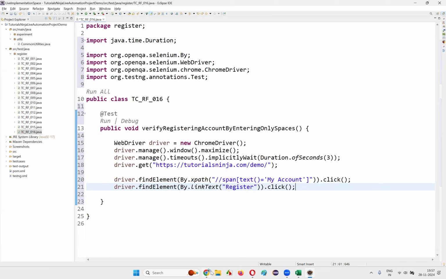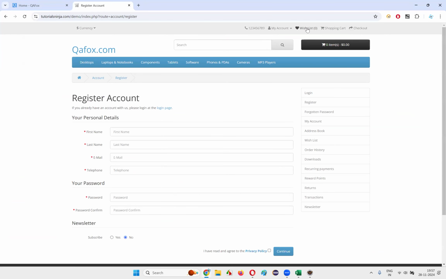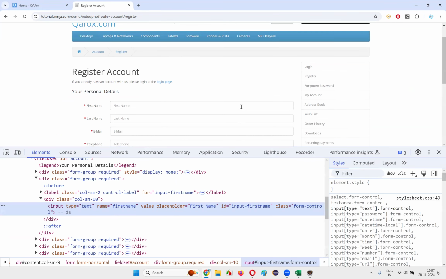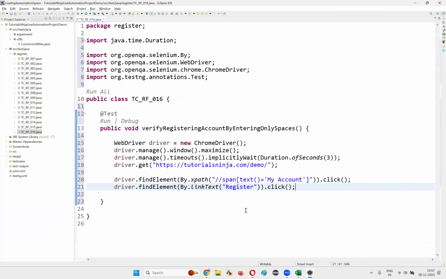Once I select this Register option, you'll be taken to the Register Account page. Inspect this first name field. Once I inspect this first name field, there is an ID here. Copy this ID and come back here and write down driver.findElement(By.id(...)).